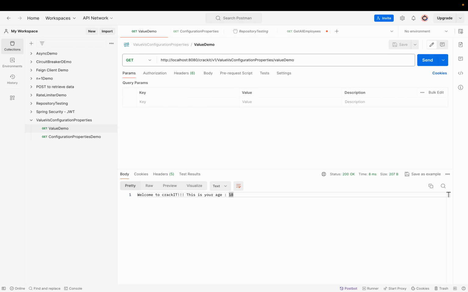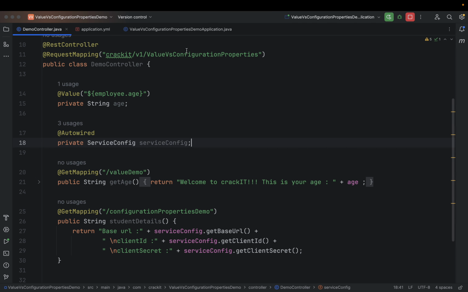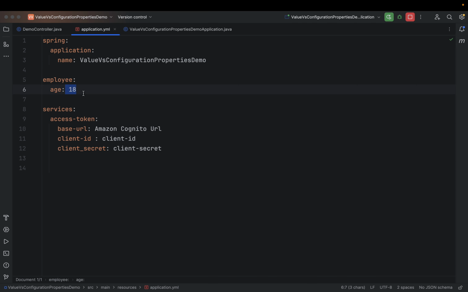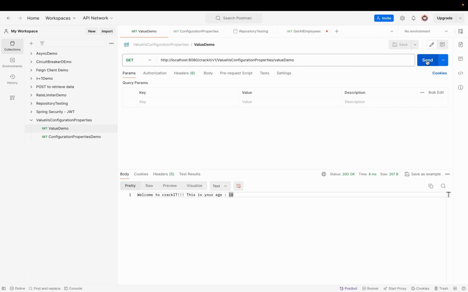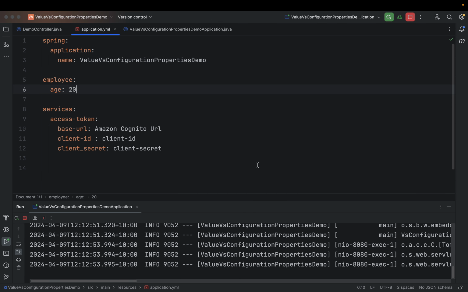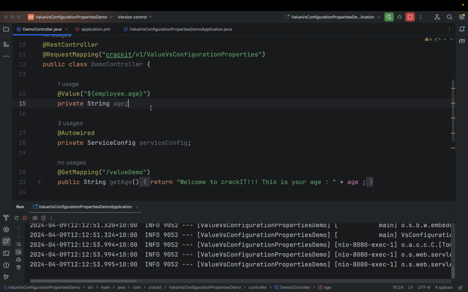I'm hitting the controller and you can see that the age value got populated, which is nothing but 18, as we showed in the demo. Just to make sure that this code is working, I'm changing it to 20. I'm starting the application again and going to Postman, and if I hit the controller, you can see that the value now is 20. So if I have any value in my application.yaml file and I need to access that value in my controller class, then I can straight away use the @Value annotation.